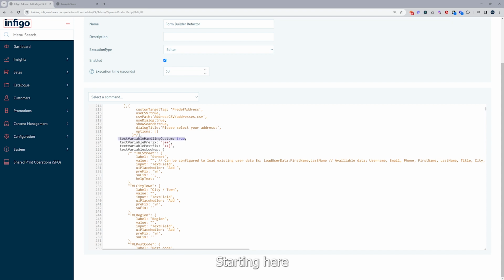Starting here, I'm looking at text variable handling custom. This enables the variable handling of form builder if set to true. If it's set to false, it will do the same functionality as the batch mode does.